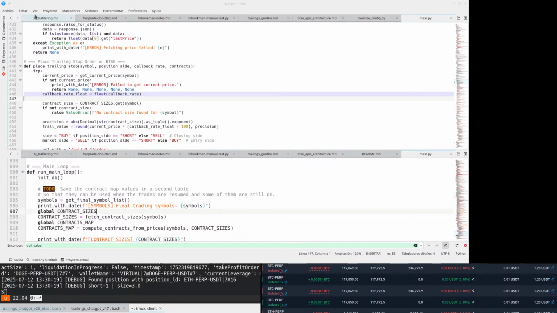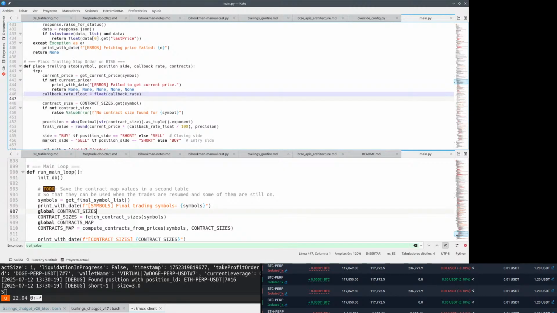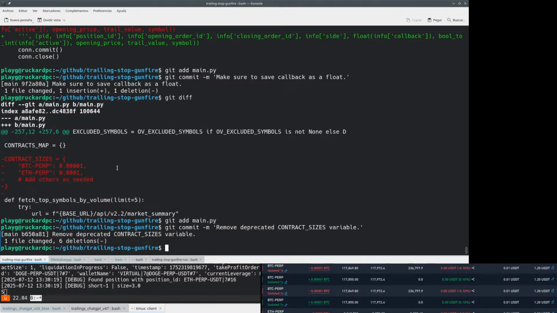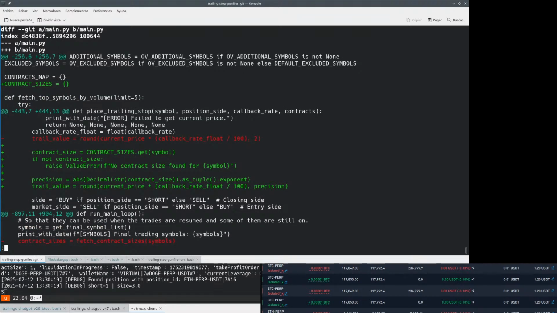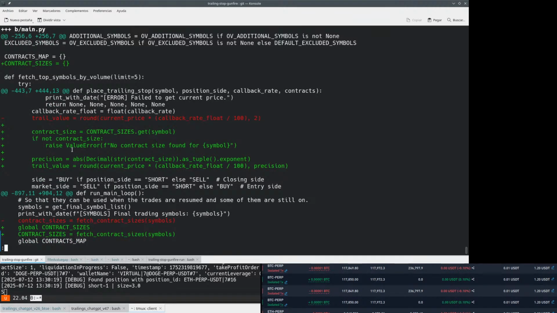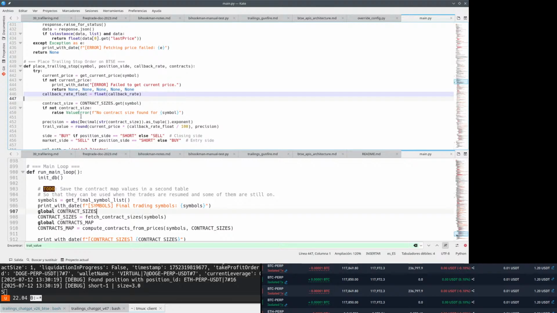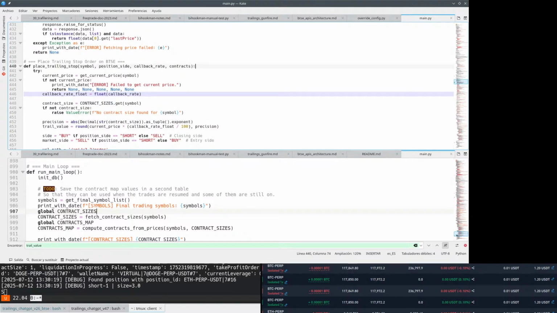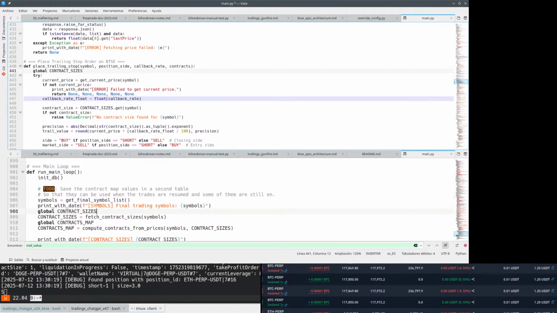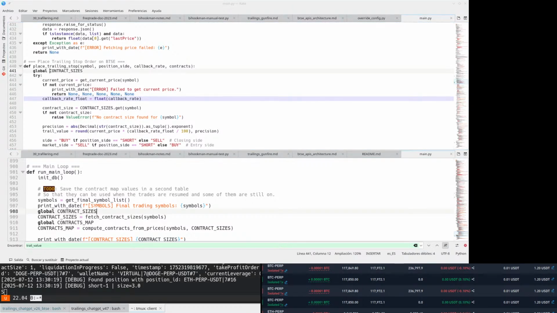Now let's see what we have here on the repo. We have modify main.py, with a new variable contract sizes. Oh, wait a minute. This needs to be global, and I haven't done this properly. Contract sizes needs to be defined as global in here. Otherwise, it doesn't know that it needs to fetch it from the global scope.